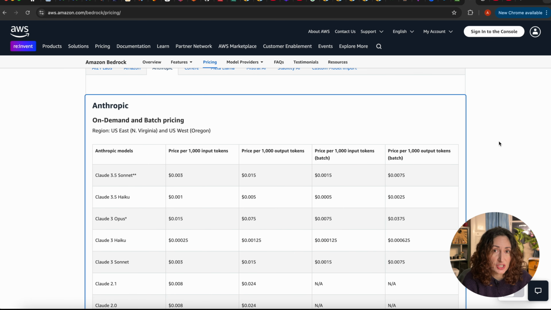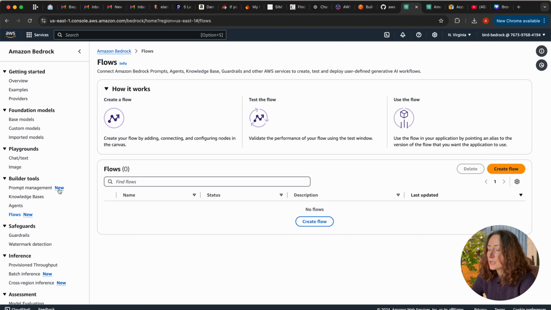So don't forget to check this page, so you're not surprised when you get your bill at the end of the month. So that's a quick overview of Amazon Bedrock in the AWS console. And the next thing we are going to do is to try and call it from our application.